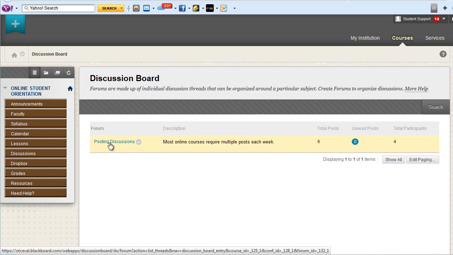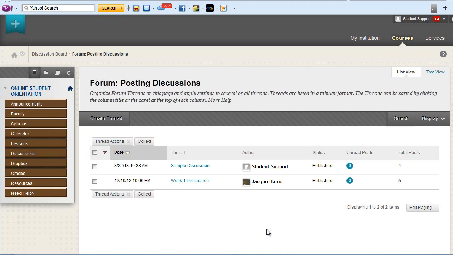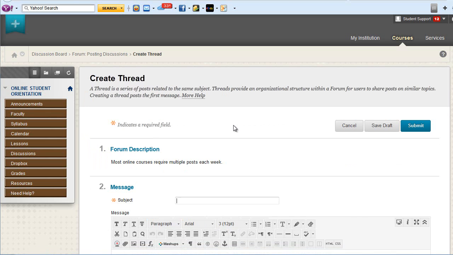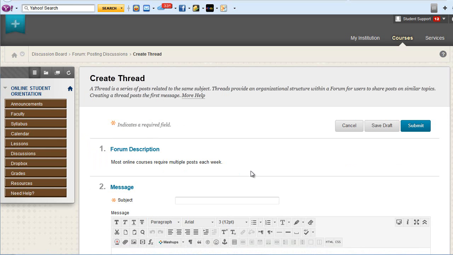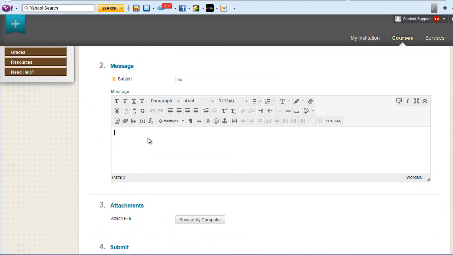Click the title of the forum. To create your own thread, click Create Thread. You must give your post a title. In the text editor, you can compose your post. You can insert video and images or attach files. You can also attach files here.